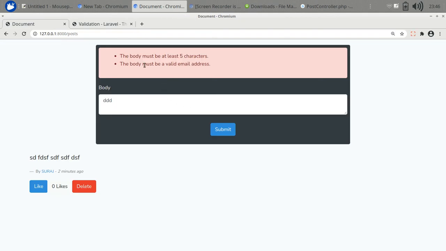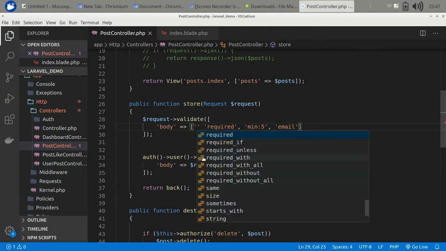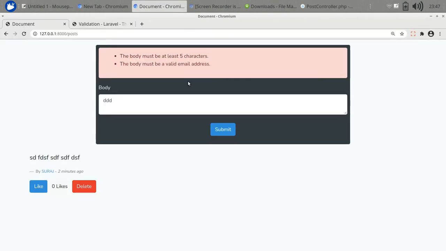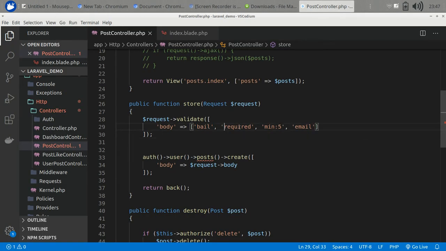Often we want to show only one error message at a time. So there is a bail method you can use. Using the bail method, it returns the validation message if the first rule fails. Currently we are getting two error messages for the different rules, and now if we submit, we get one. It validates one by one in the order they are defined.